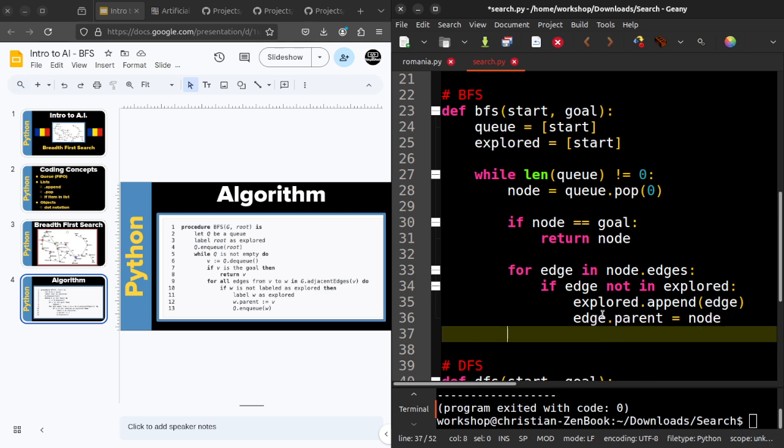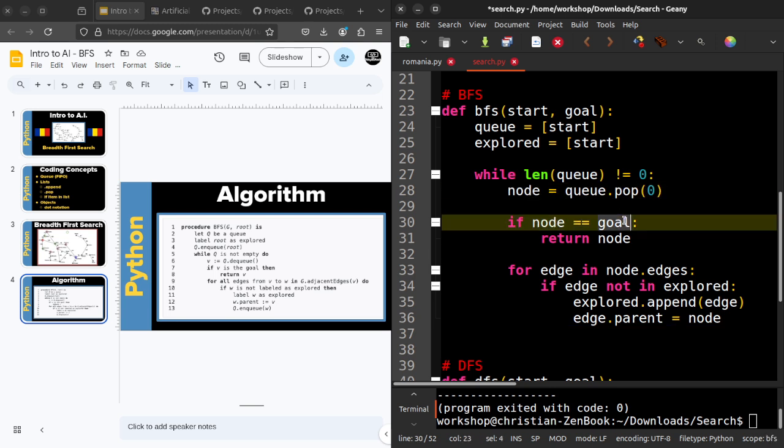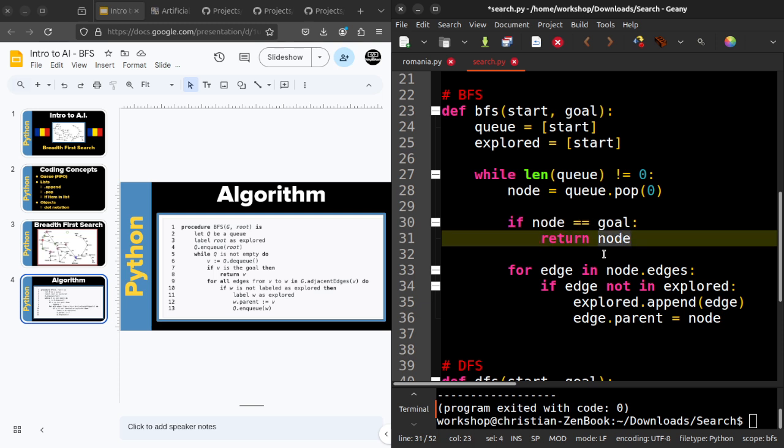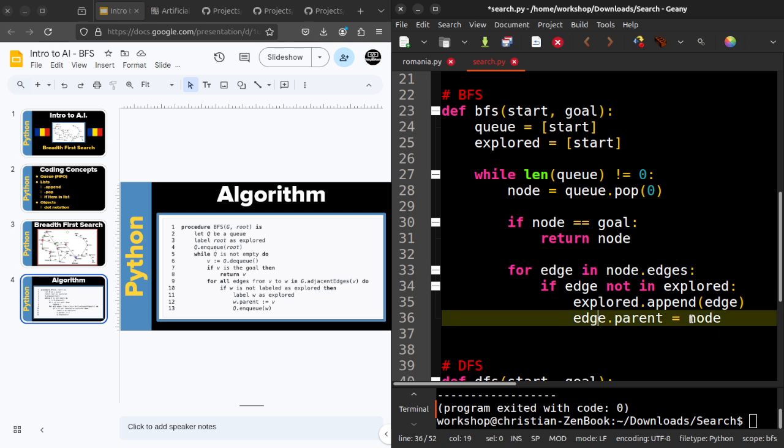Okay, so the first one, the start is Arad. So node equals q.pop(0). That's going to be the node, Arad. If Arad equals Bucharest, return Arad. For each edge in Arad.edges, if that edge is not explored, add it to explored, and then its parent is the node. So Sibiu.parent is Arad, Timișoara.parent is Arad, and Zerind.parent is Arad.